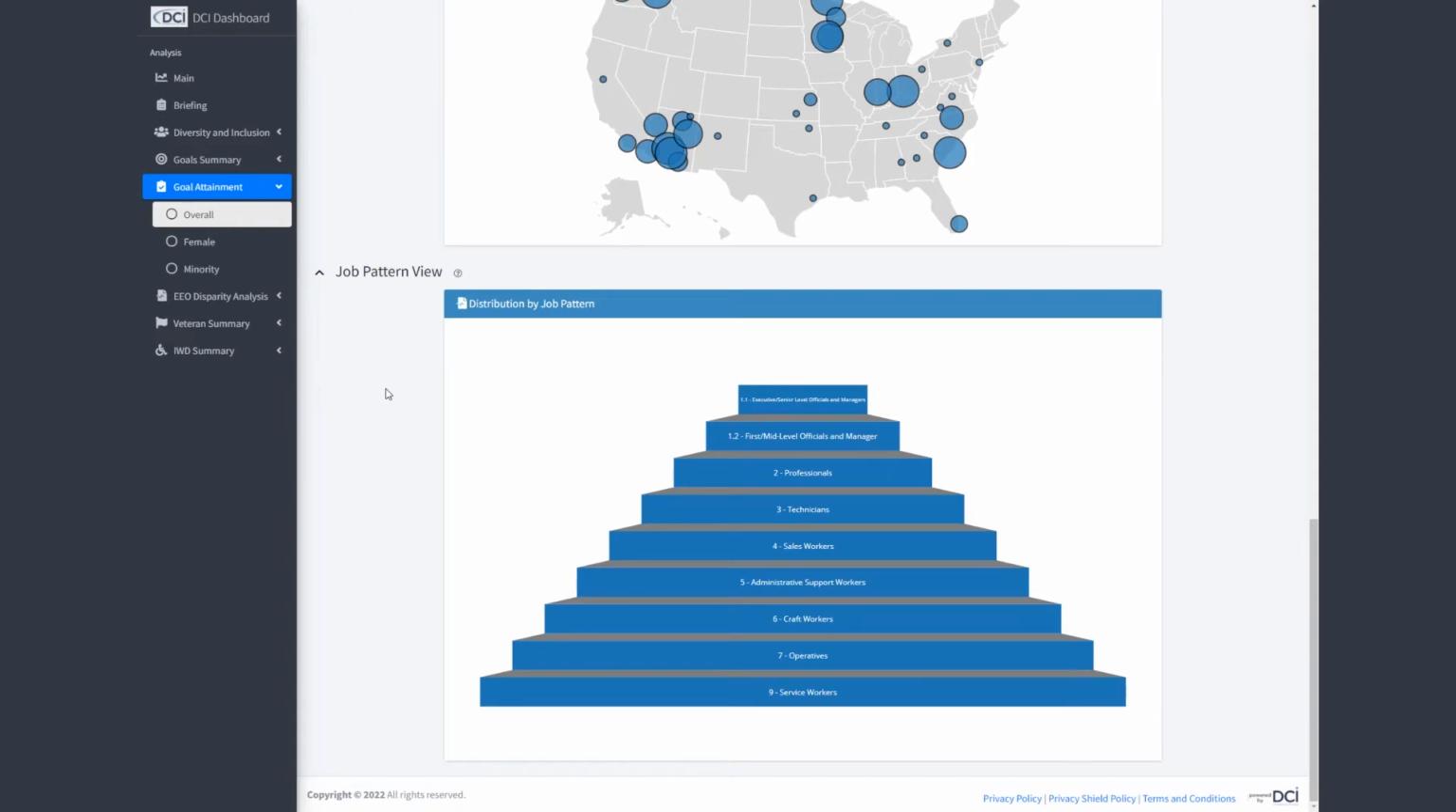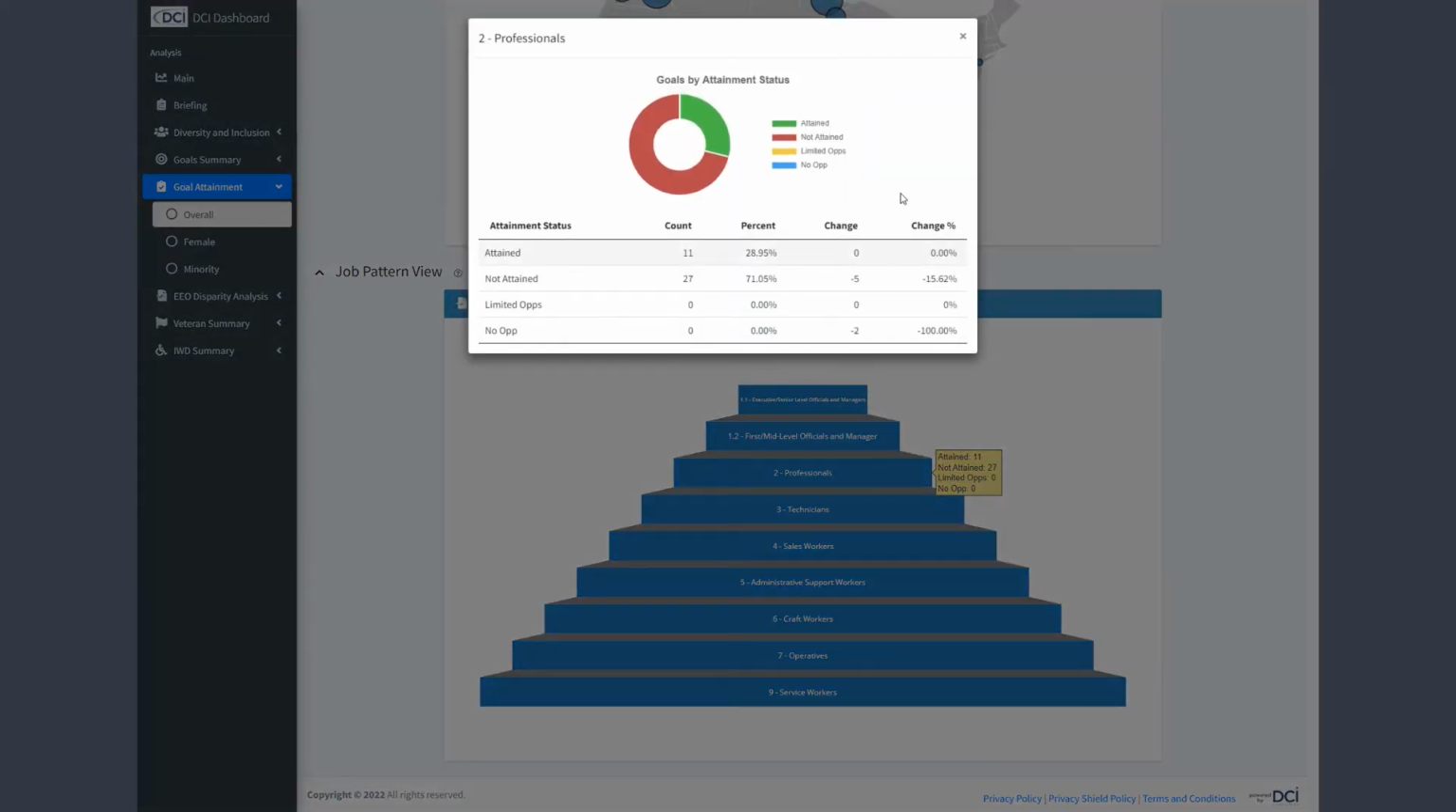Then the job pattern view at the bottom, again, groups the goal attainment results by EEO1 occupational category. And so if we click on one of those, we get the aggregated results within the EEO1 occupational category of how the placement goal attainment results that were done by AAP job group, if they're aggregated to the EEO1 occupational code level, what those results would look like.